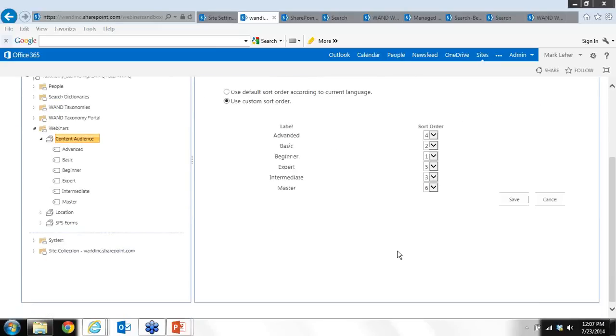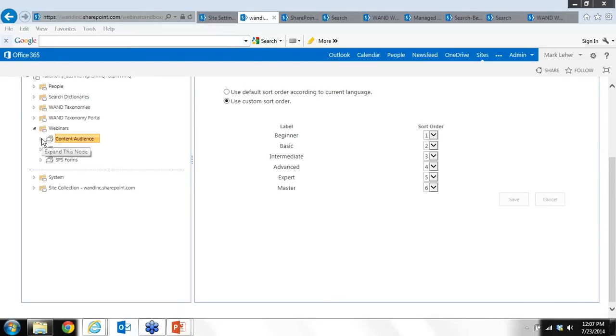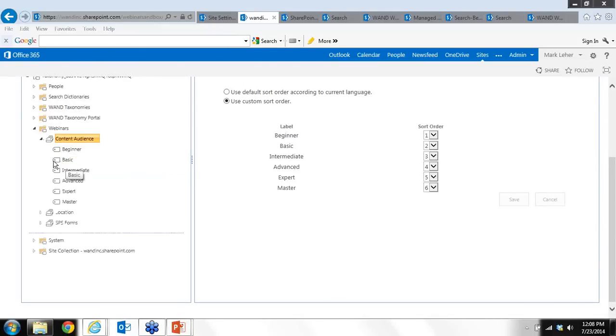So we can start with beginner as 1, basic is 2, intermediate 3, advanced, etc. So if Mark clicks save, and the term set will reorder itself after this process, you'll see that now the sort order is a little bit more what someone would expect. Beginner first, then basic, intermediate, advanced, expert, master.